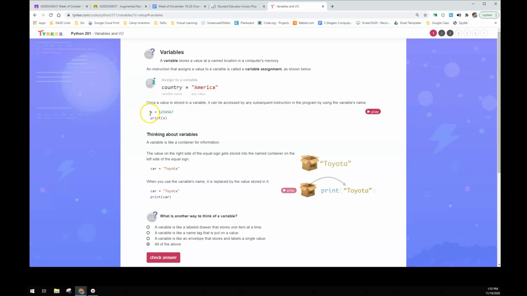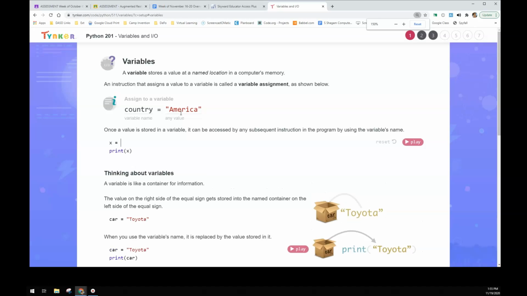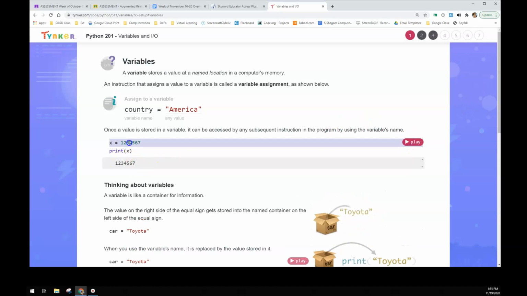So for example, if we had a variable named X and we gave it the value 1234567, and told it to print X, it would print 1234567. If we gave it a value of hello and told it to print X, it would print the word hello.